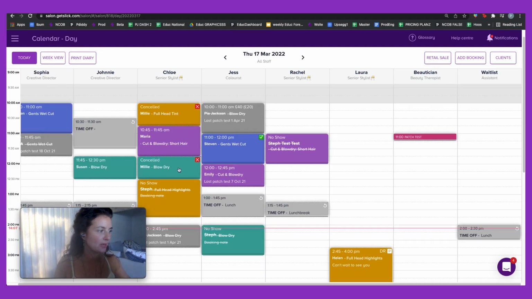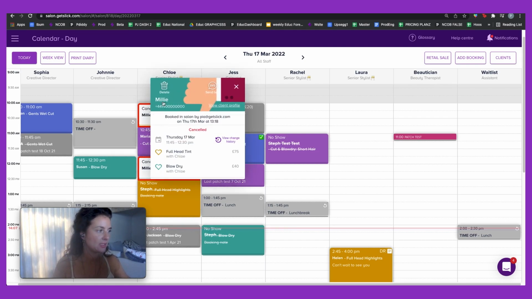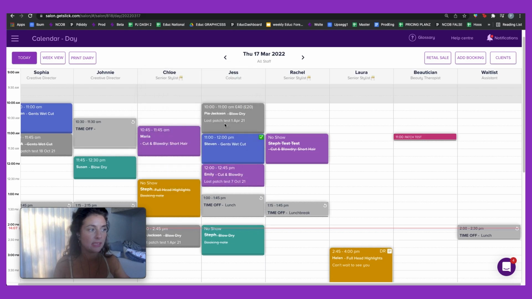What we can do now is obviously just show you how to delete a booking. So when you mark it as cancelled, it will remain in the calendar. But if you want to get it out, you simply click on the booking and click delete. Click delete. Done.